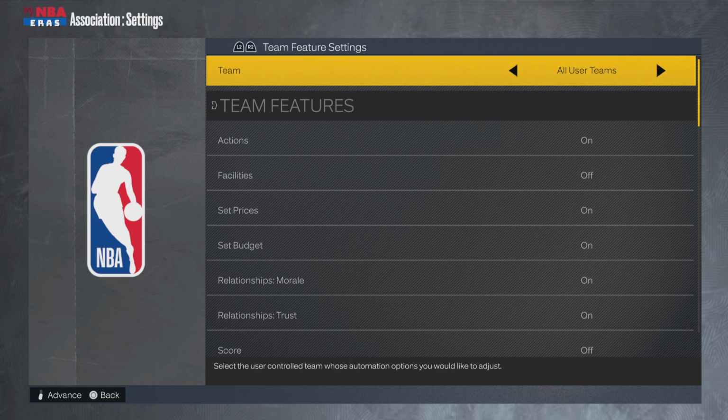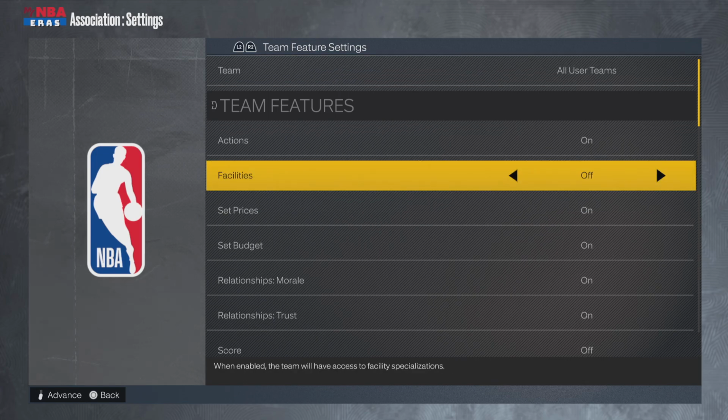And I've done some early testing just to see, I wanted to turn off things that the CPU teams wouldn't use, right? And so as much as I would like to use things like facilities, for instance, the AI teams, when they're set to either just CPU controlled, or even if you're just doing a single player, they're not using that. And so I felt like it gave me an unfair advantage. I didn't really like it.